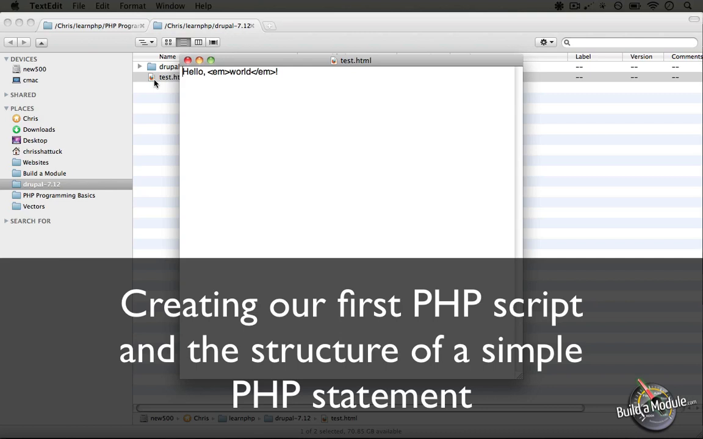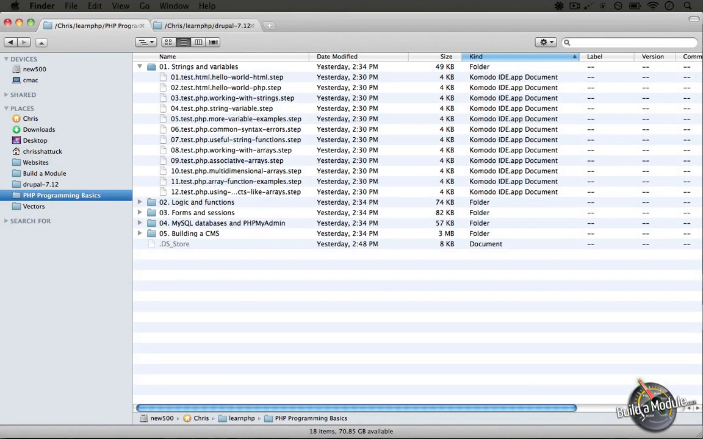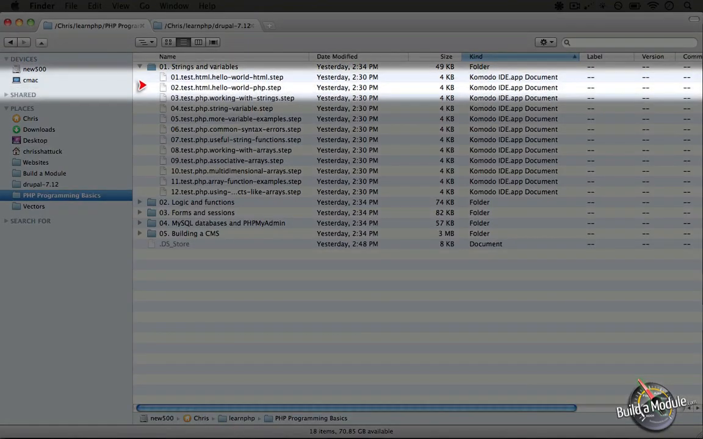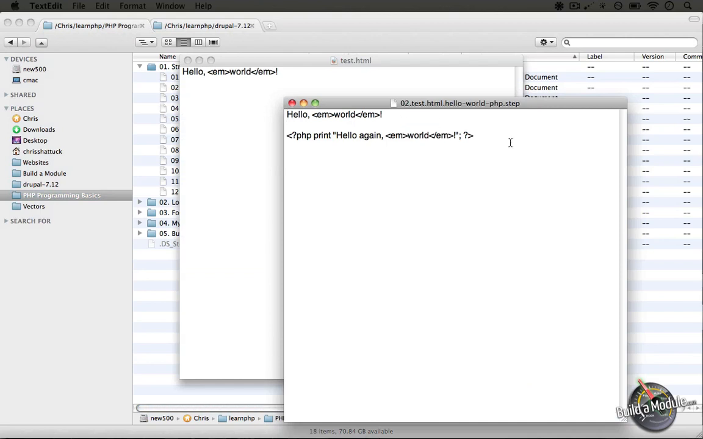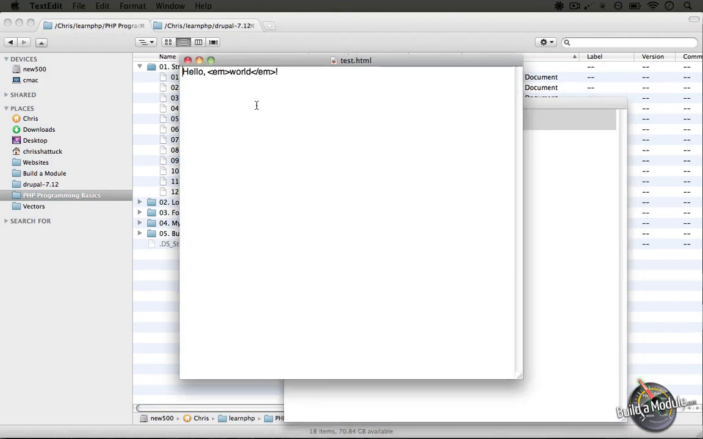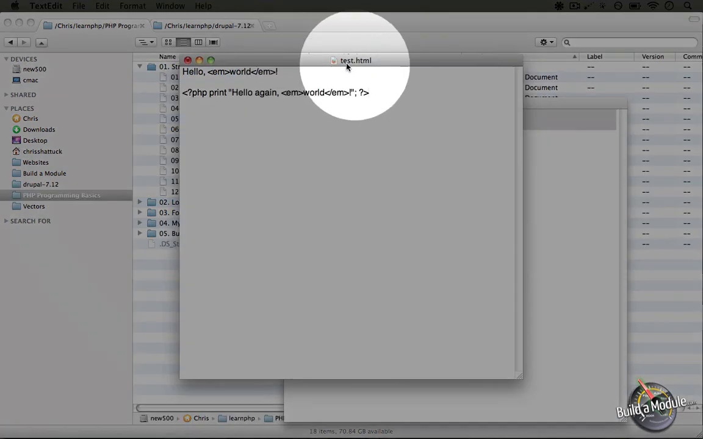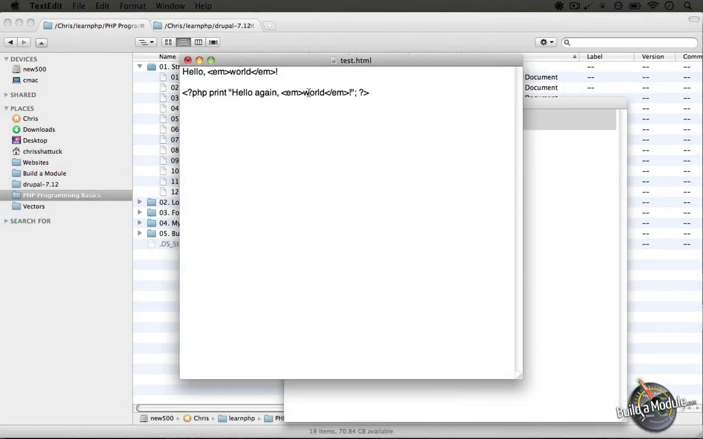Now we're going to jump right into using some PHP code in this. So go ahead and go to your resource pack directory, and inside of the strings and variables folder, open up the second step, which is called test HTML hello world PHP. Now go ahead and copy all of this code and then paste it over the code that's currently in your test.html file and save it.